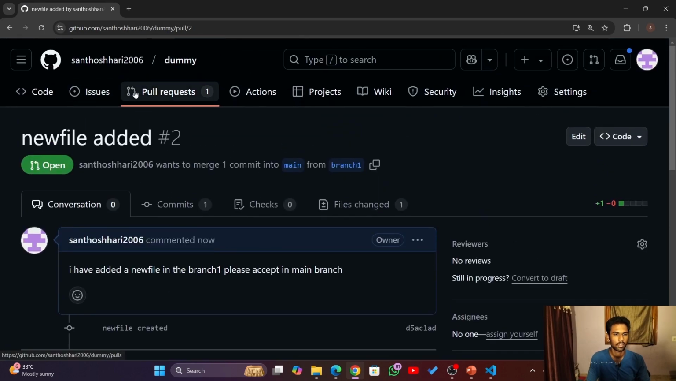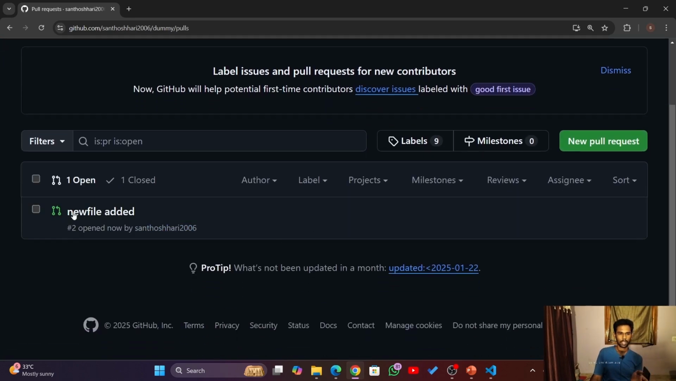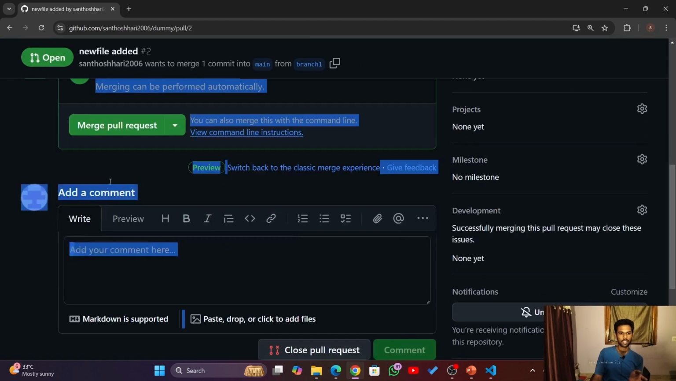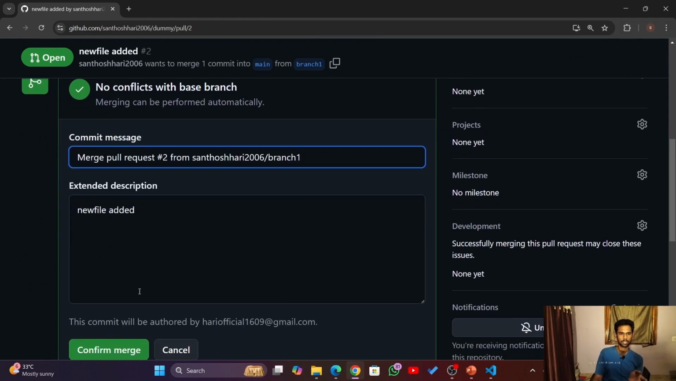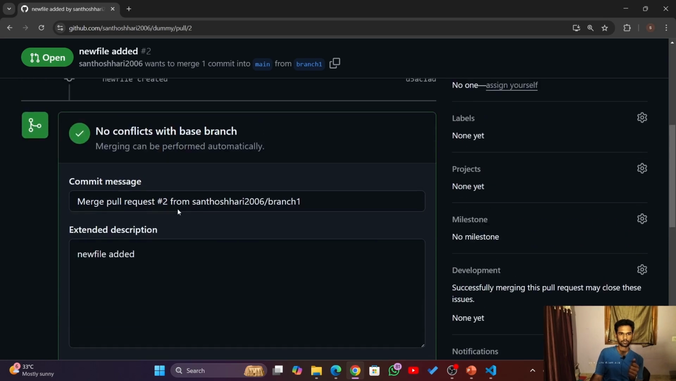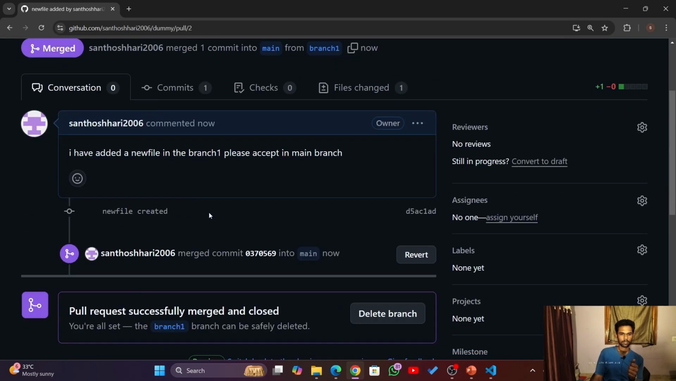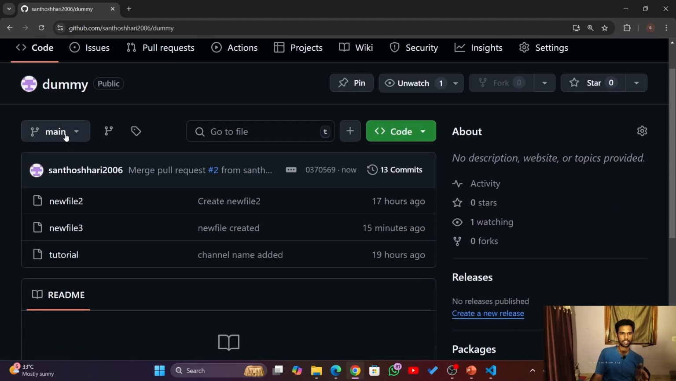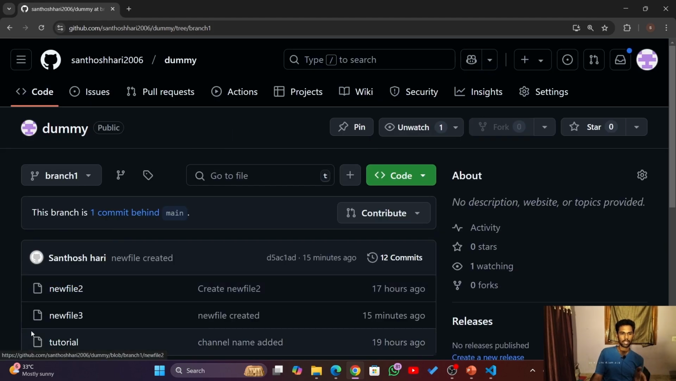That's it. Now your team leader will see this pull request here, and he will open this one and read this description. Then he will merge your branch with the main branch if everything is fine. Let's give confirm merge, and that's it. You have successfully merged that file with the main branch here. Let's see. Yeah, in the main branch it is available here, and it is also available in branch 1.